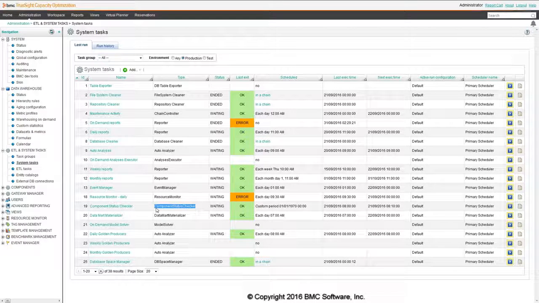Another important task is the components resource checker. We have to check that it is running properly, and that it runs every 10 minutes as default. This task makes checks on all the components, for example the scheduler and the data hub, and alerts you if there are any problems.